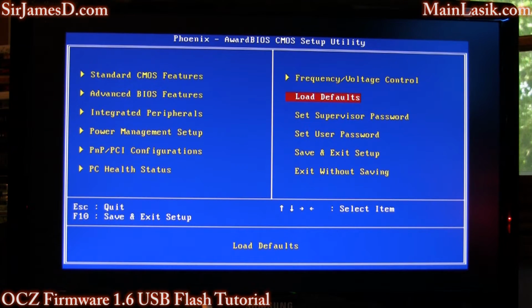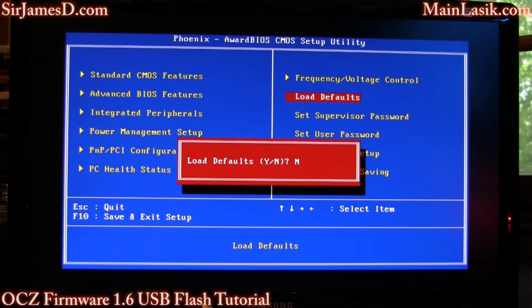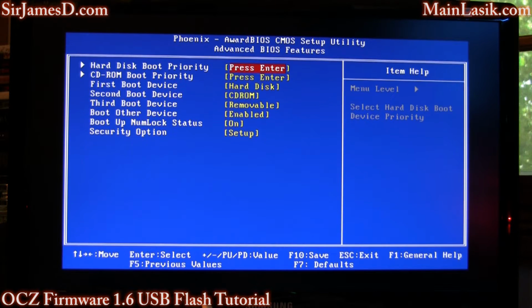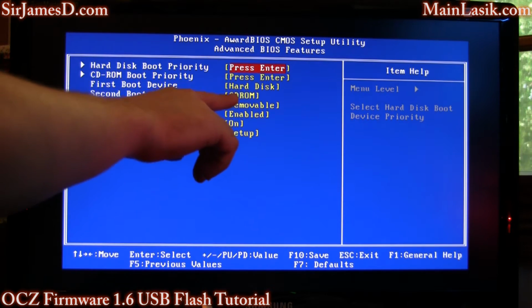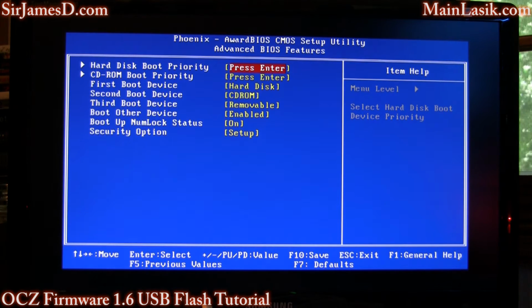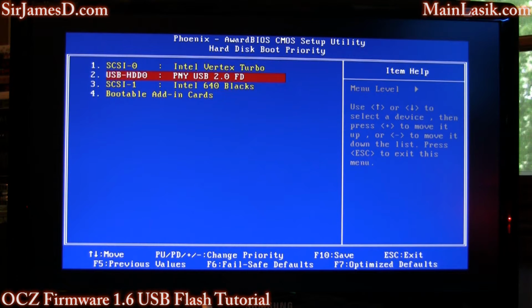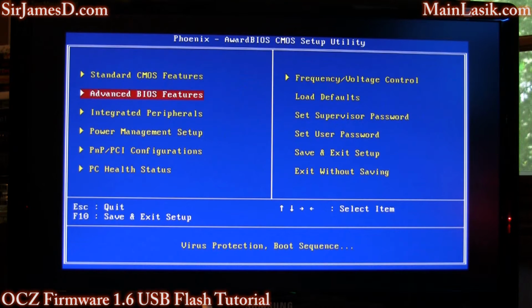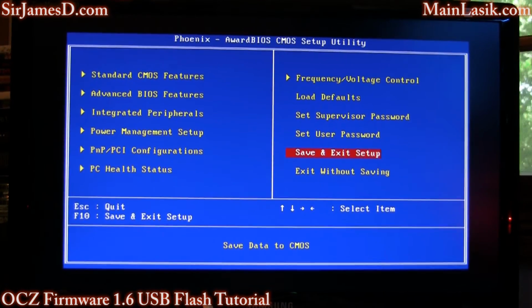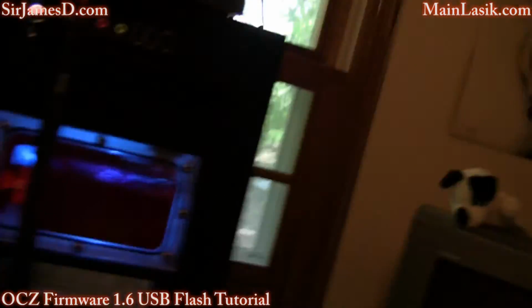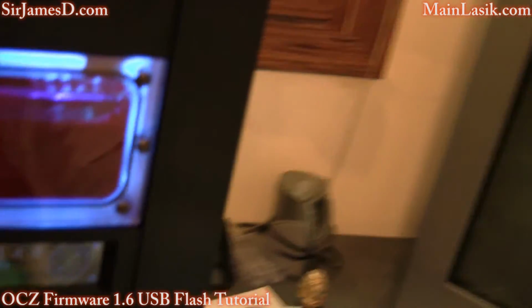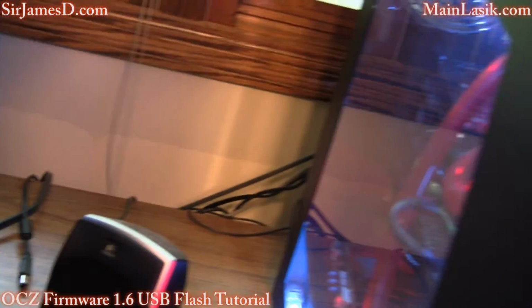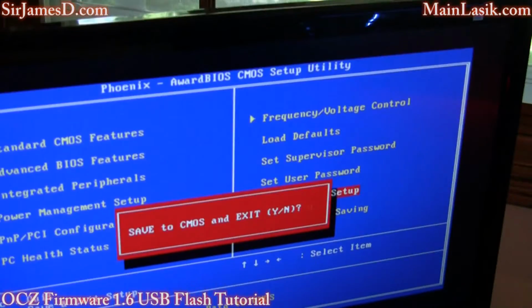You're going into the BIOS, and load defaults, yes. Advanced BIOS Features, remember, leave this on hard disk as the first boot device. But change hard disk boot priority. Make sure that the flash drive is the first one. Okay? And then, here, let's take it off the tripod. All right. Now, when you save and exit, okay, yes.